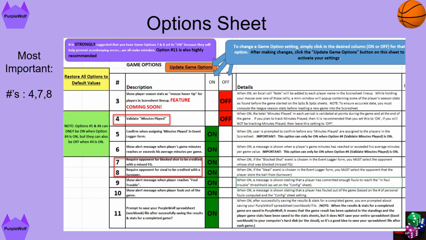There's several other things on the options sheet, and I'll point out especially numbers 4, 7, and 8, with 4 being basically, are you going to use minutes played? Are you going to track this as validate? I think it will say track and validate maybe on the new version, but that's important. If you're going to track those minutes played values, then you need to set this option to on, number 4.